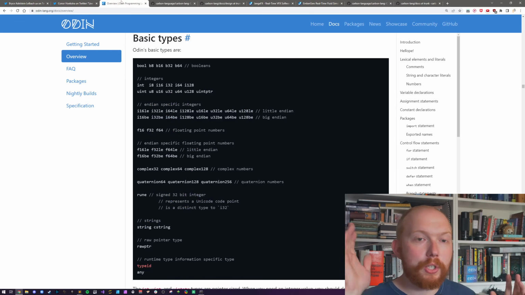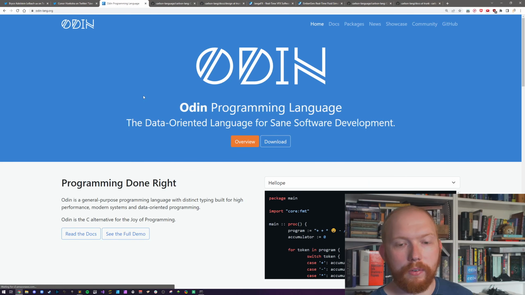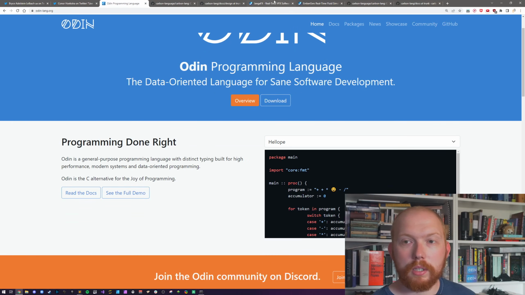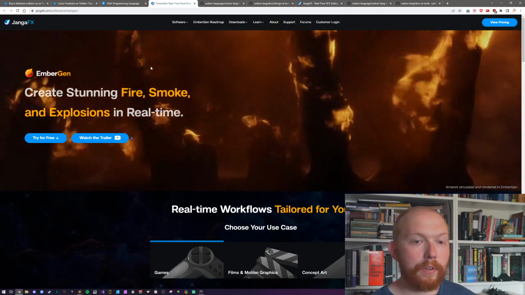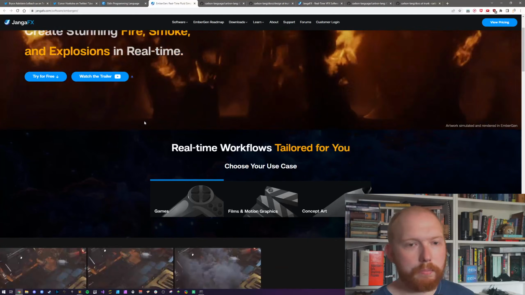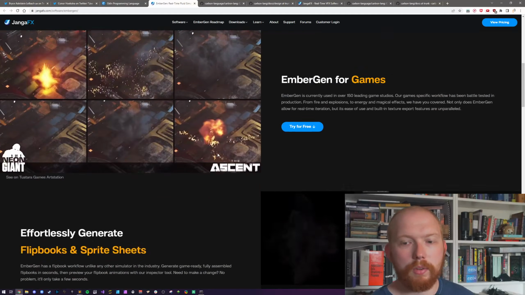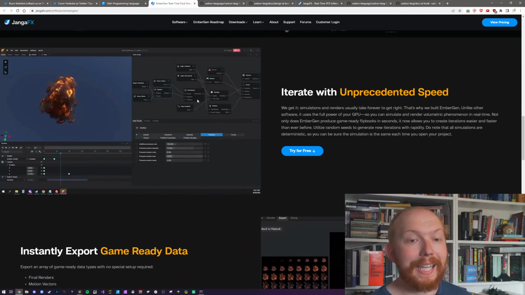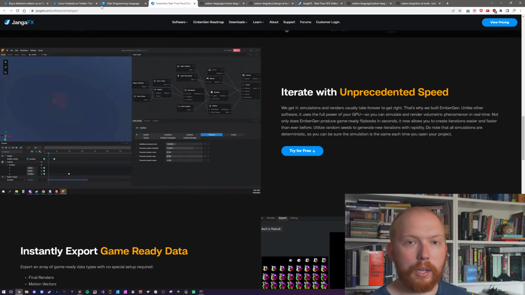Also make sure to check out the Odin programming language if you're interested in it. We're using this on EmberGen, which is the JangaFX real-time volumetric fluid simulator for fire, smoke and explosions, perfectly tailored for game and film, and it's a wonderful tool. It's written in Odin, by the way.